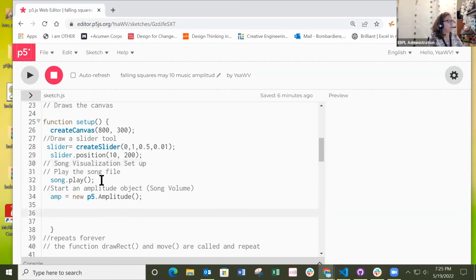Play. So you have to play the song. So now we need to tell the computer, play the song. So all we do is song.play. That's all you do. And as soon as you do that, the song starts playing. And since it's under the function setup, it's going to play only once.